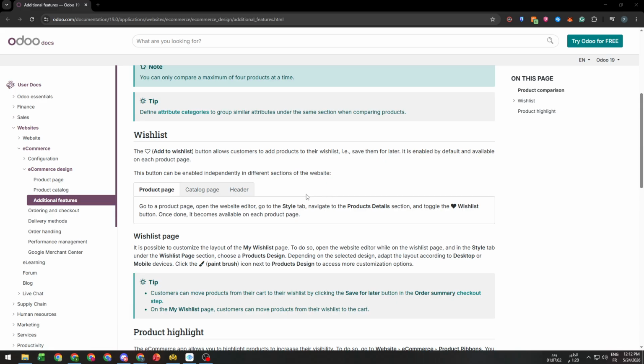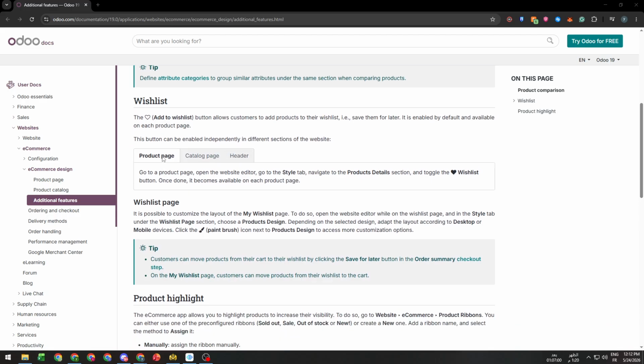a specific place. So, in the product page, open the website editor, go to the Style tab, navigate to the product details section, and toggle the wishlist button. Once done, it becomes available in each product page.